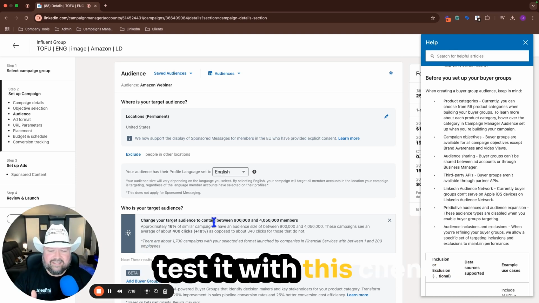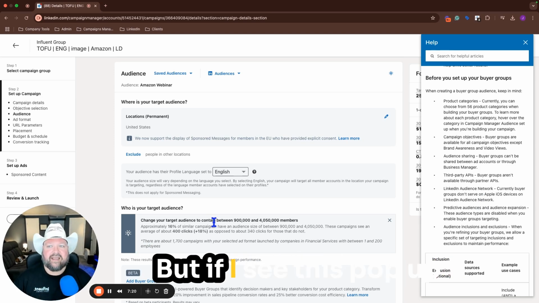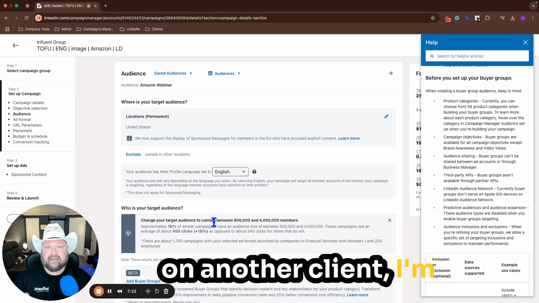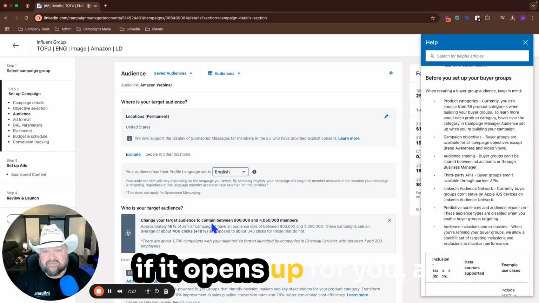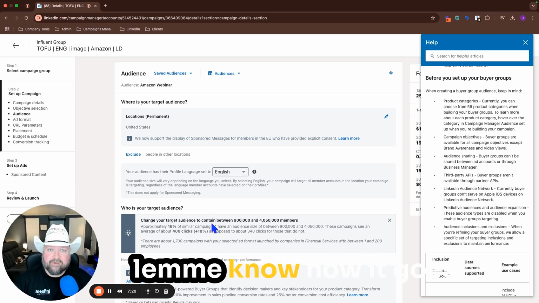So we'll see what it's like. I'm not going to test it with this client. I don't think it's a good fit, but if I see this pop up on another client, I'm definitely going to test this out and see what kind of results we get. So keep an eye open, see if it opens up for you. And if you are able to test it, let me know how it goes.